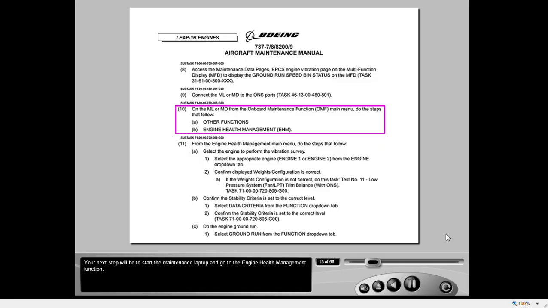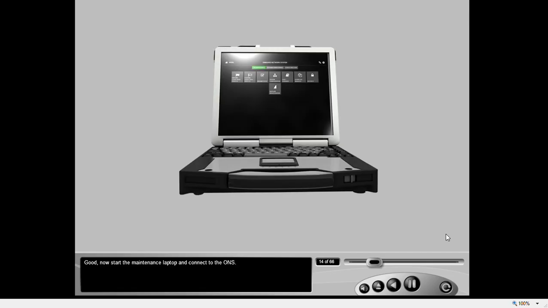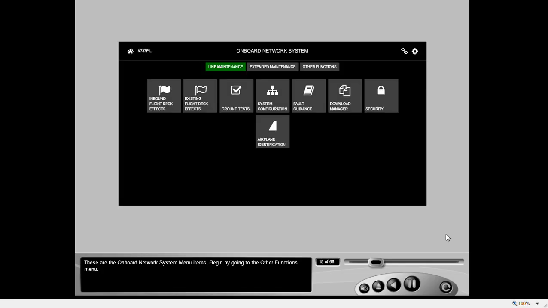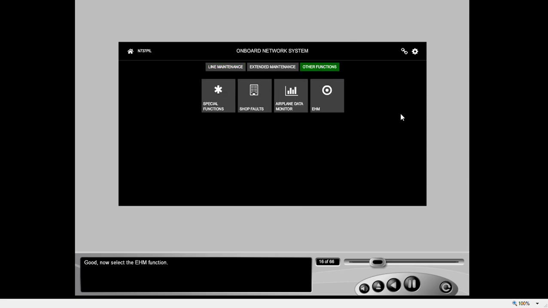Your next step will be to start the maintenance laptop and go to the engine health management function. Good. Now start the maintenance laptop and connect to the ONS. These are the onboard network system menu items. Begin by going to the Other Functions menu. Good. Now select the EHM function.